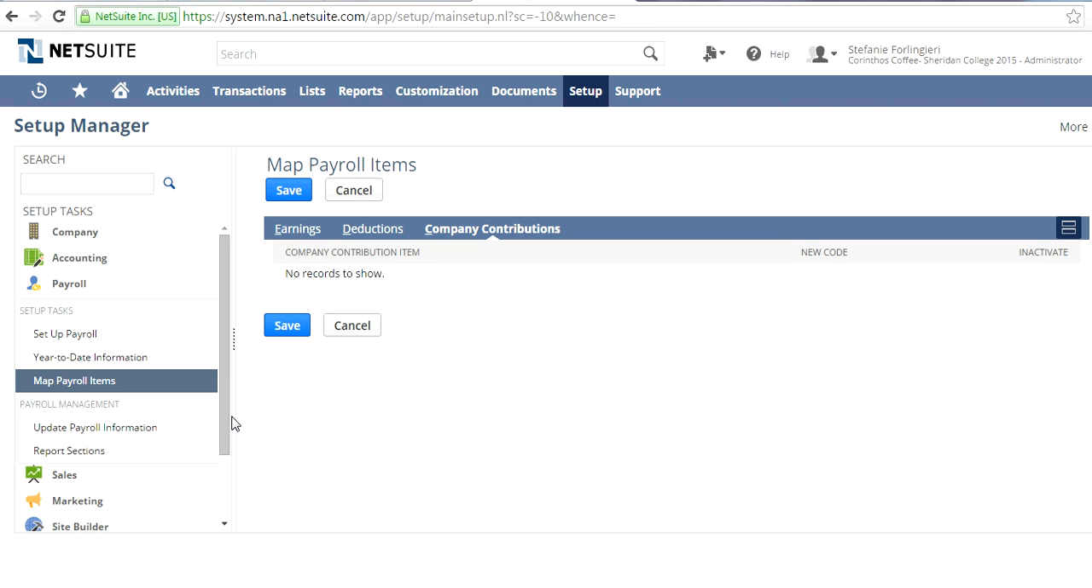So that's for the setup part of NetSuite. Okay, everything that you need to do will be within the company accounting and payroll section.